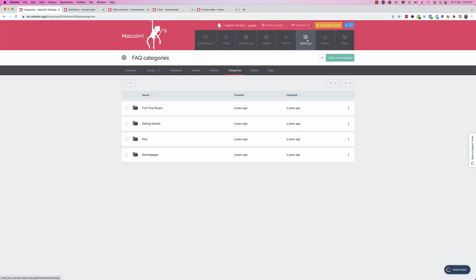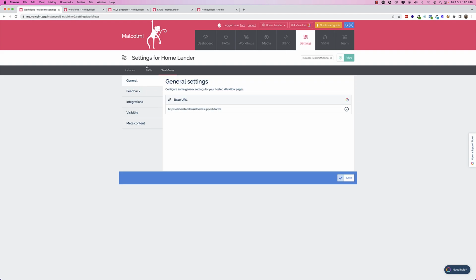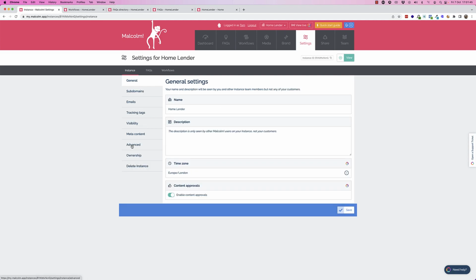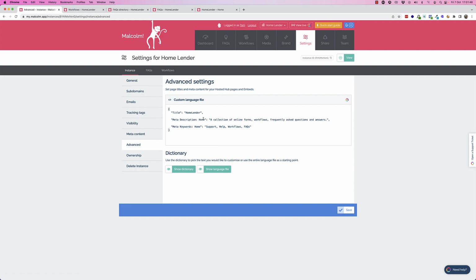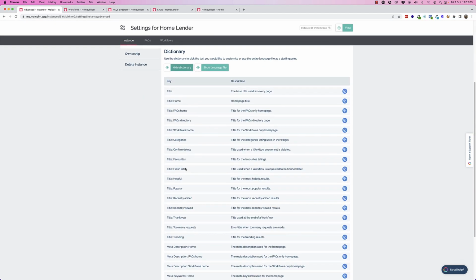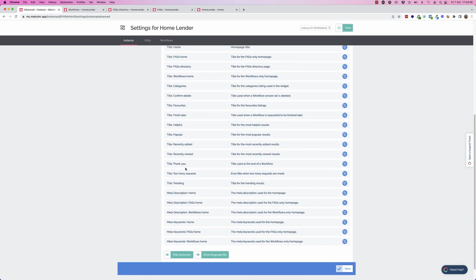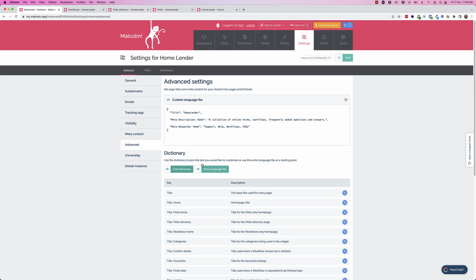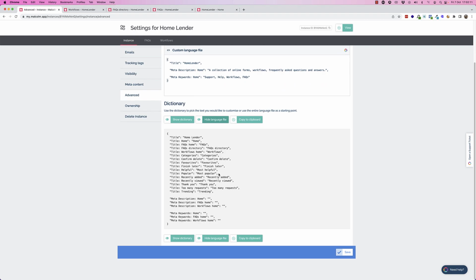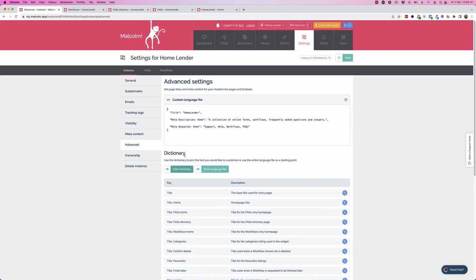Another new thing that we've added is, as well as being able to change those pages that I've just shown you, if you hit on the advanced tab, this will take you to a custom language file. Now this is similar to the language file that we use in your themes for all on-screen content. This will actually let you change all meta content across the whole of your hosted hub. And it's quite good if you want to really make some detailed changes and you want to do it all from one place. You do it from within this area. And when you're ready, you hit save.